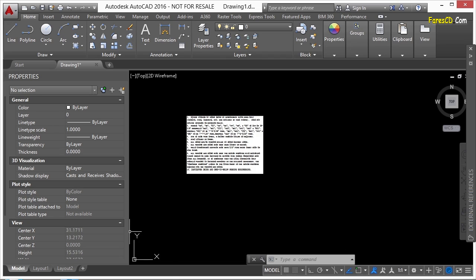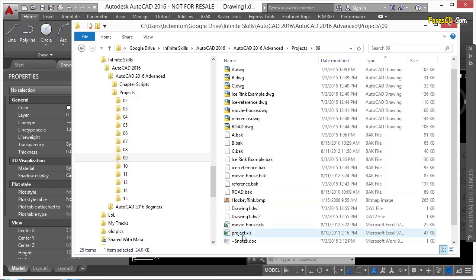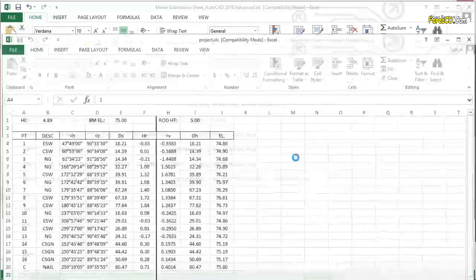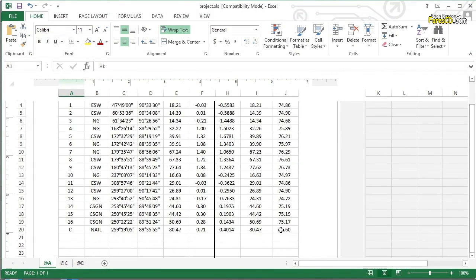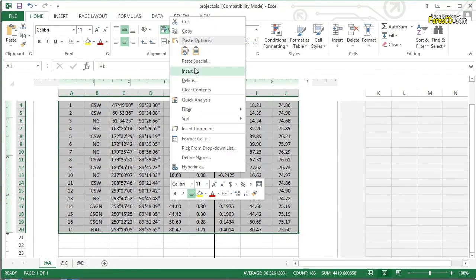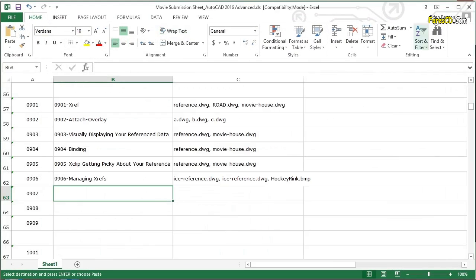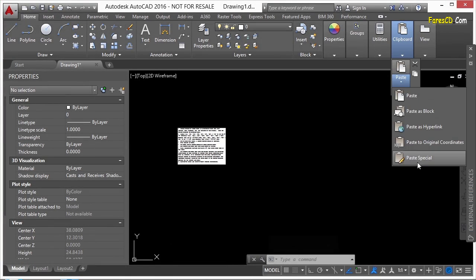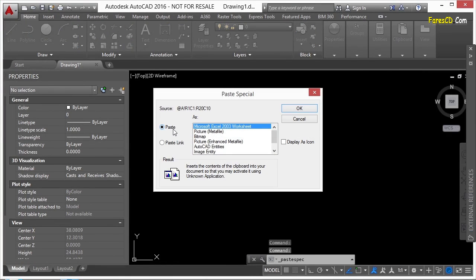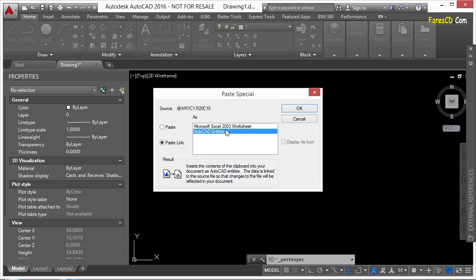Now you can do the same thing with an Excel file. So if I go to the projects.xls file, let's open that up in Excel. You can do the same sort of thing. Find what you want to reference, select it all, right-click, and copy. Now let's go back to AutoCAD, and again, go to the Home tab on the ribbon, Clipboard, Paste Special, and I have the same options. I can do a regular paste, or I can do a paste link. And I can paste the link from this as the Microsoft worksheet file or type, or go to the AutoCAD entity file or type. Let's show you what it looks like for the worksheet from the Excel.